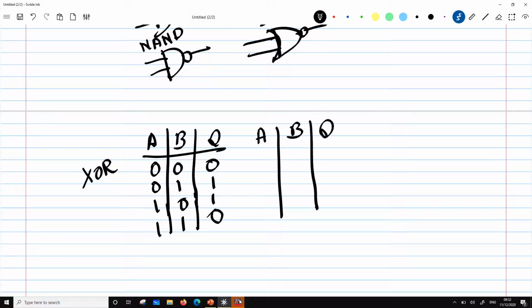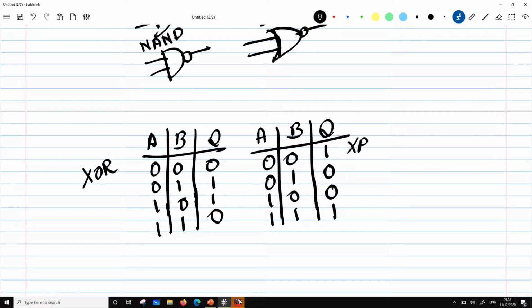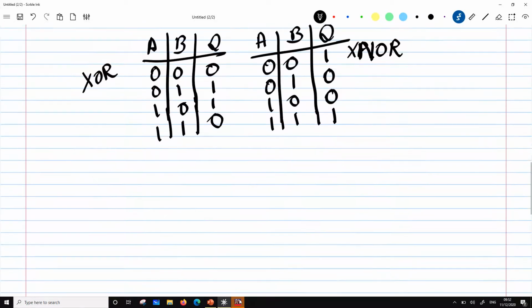So let's do this. 0 0, 0 1, 1 0, 1 1. If the parity is even, then it is going to be 1. So this is 1, this is 0, this is 0, this is 1. This looks like an inversion. So XNOR gate looks like an inversion of a XOR gate, right?